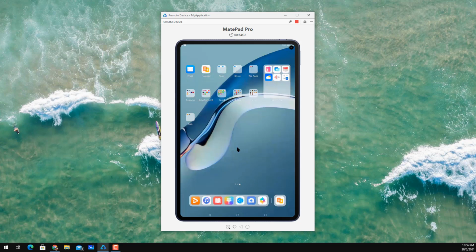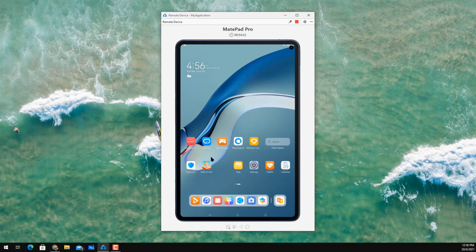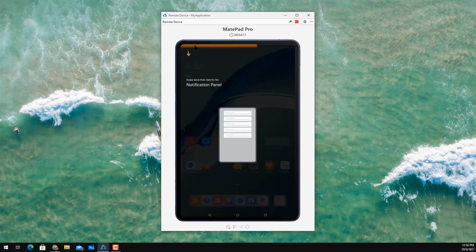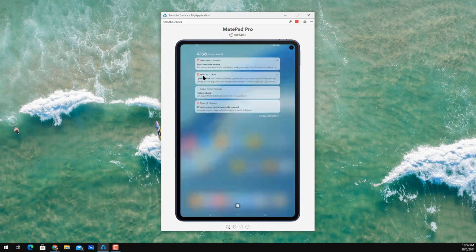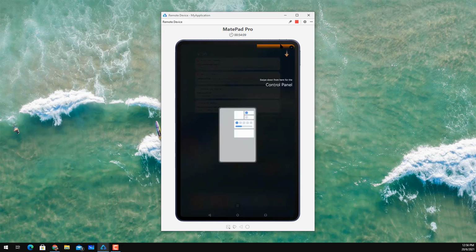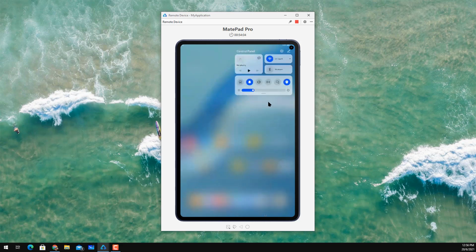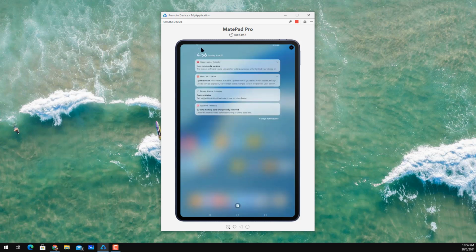Is there any, let me try to slide up from here. Nope. You do have, you can slide from left, notification panel here. Okay, you have your notification panel, and there's another panel to the right. This is for the control panel. So you have your control panel down there, and you have your notification panel to the left.